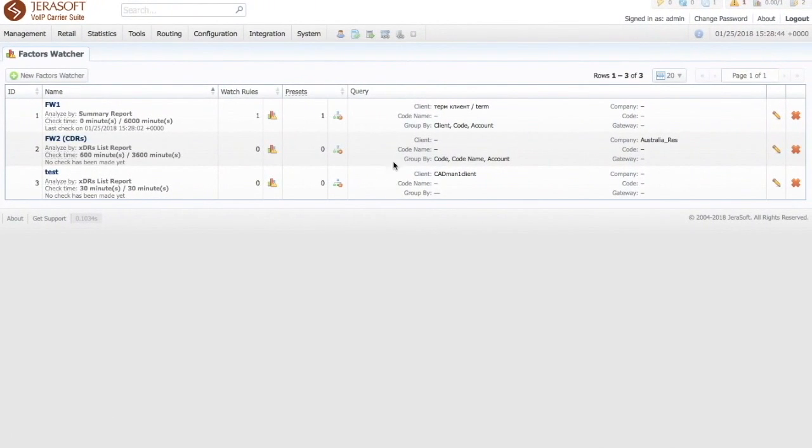In the previous version, user could come across an issue when Factors Watcher would block all termination clients accounts instead of termination clients himself, according to the watching rule. In 3.15, this issue has been resolved.